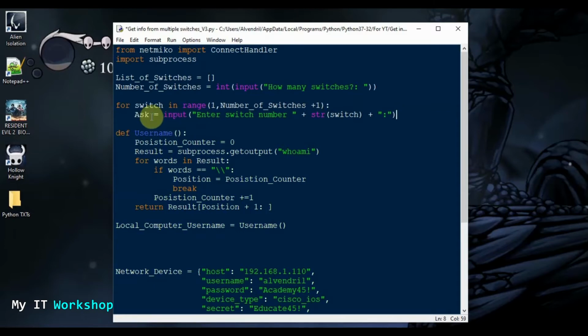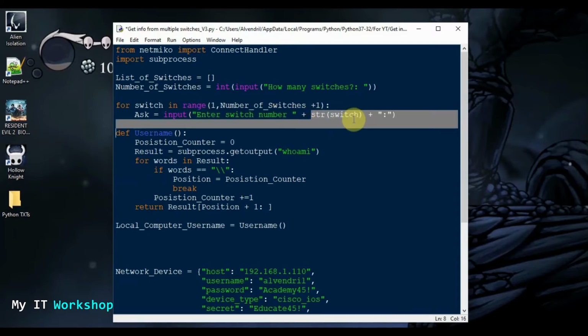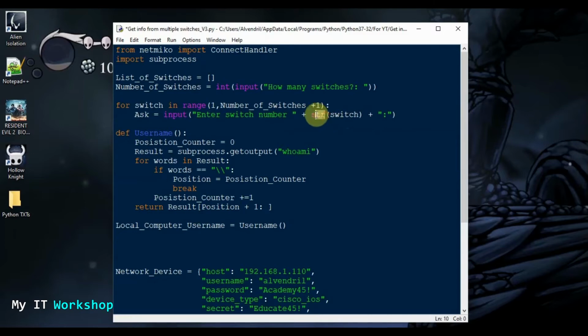So what am I doing here? For every switch in the range, which is going to be 2, we know that, the script is going to ask input, enter switch number, and here it is going to show 1 or 2. If you have 10, 1, 2, 3, 4, 5, 6, 7, 8, 9, 10. The reason I'm turning it into a string is because in other videos I had an error about this, because you cannot concatenate a string, which is this one, with an integer. So instead of having that error, I just decided, okay, we're going to turn it into a string. All right, so that's pretty much it.